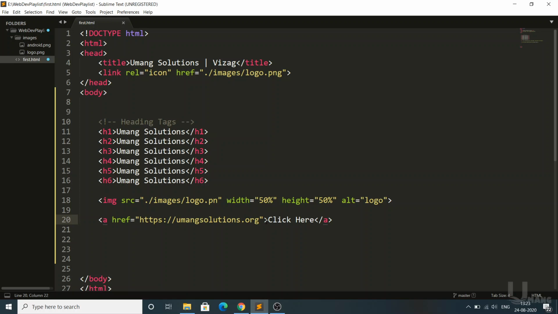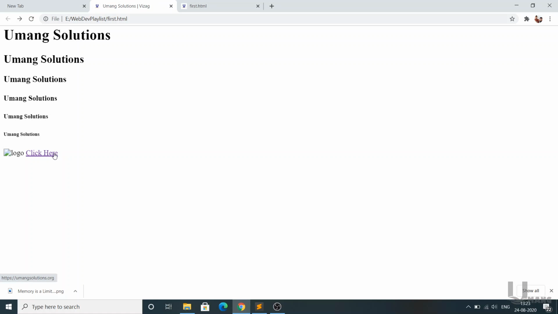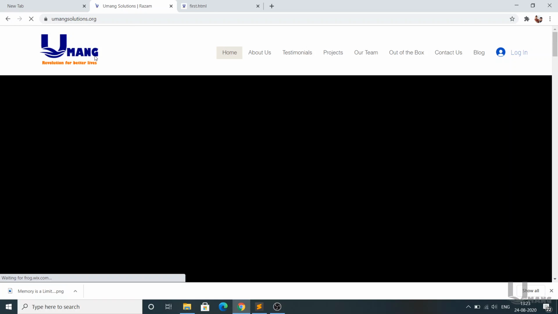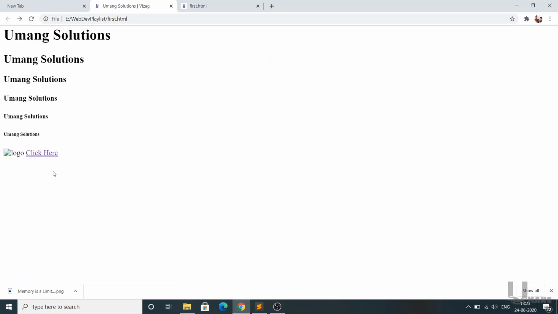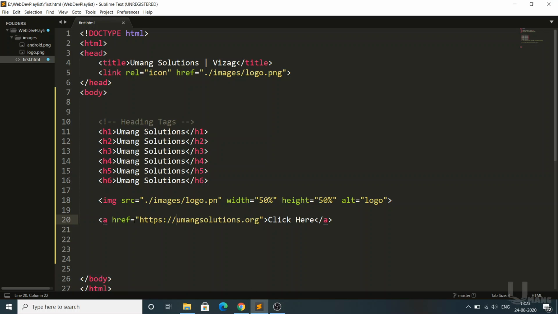And another thing, I think you have observed here: if I click here, automatically the same site got reloaded again in the same tab. But what I want for the user is that if I click here, a new tab needs to be opened and the site needs to be loaded there. So there is an attribute in the anchor tag itself, called target. You need to type target equals underscore blank.